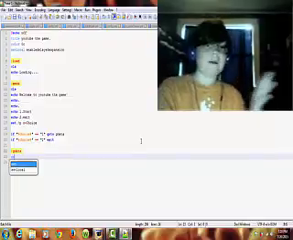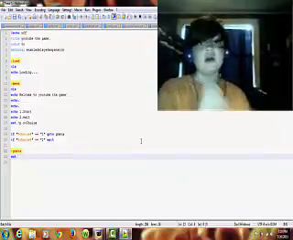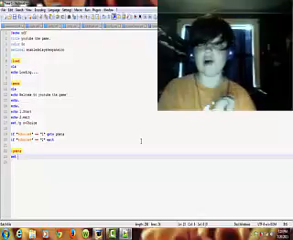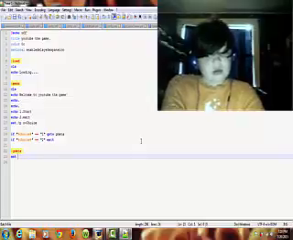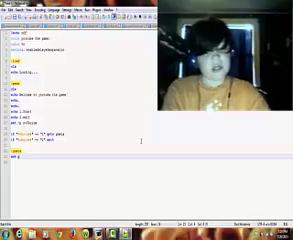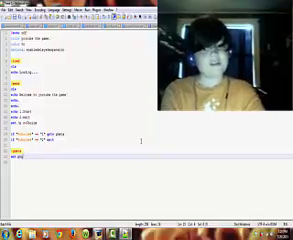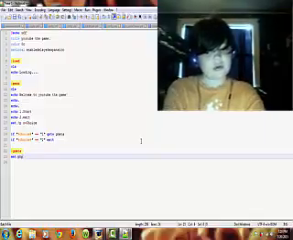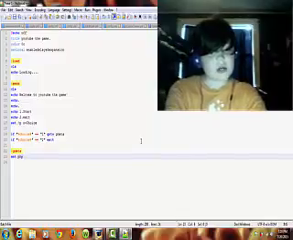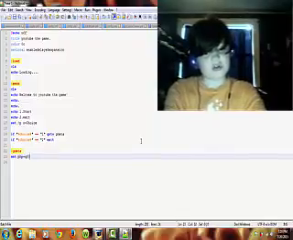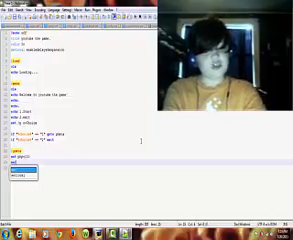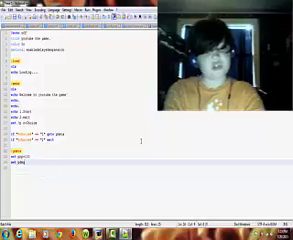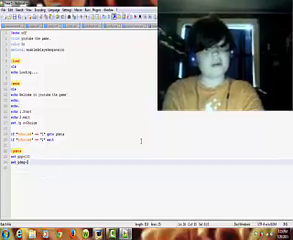Now this is your player HP or player damage, all that stuff. So we're just gonna do set PHP, which means player HP, player hit points, equals 100. Let's just say 100. Now we're gonna do set PDMG equals, let's just do 2. 2 is a good number.